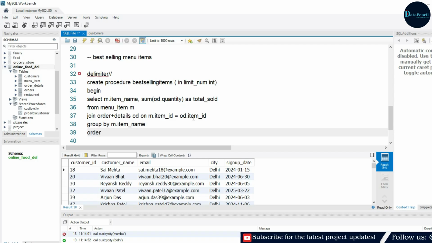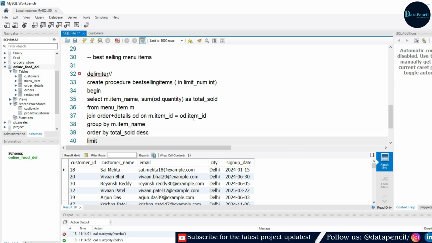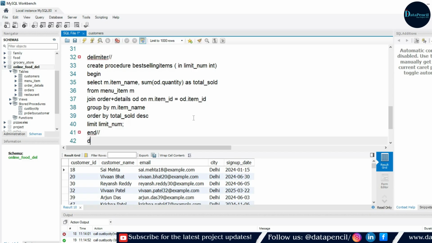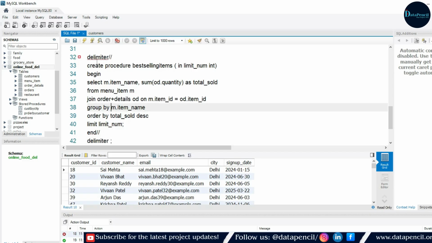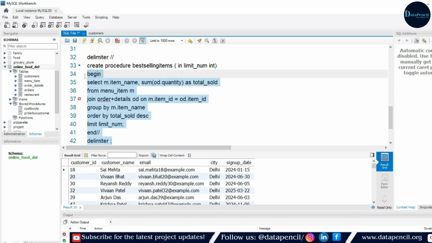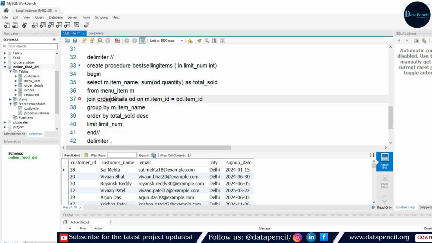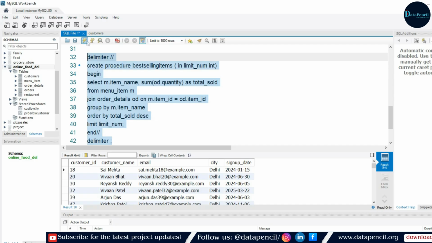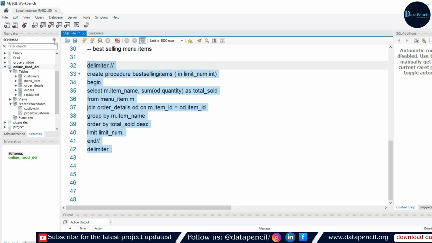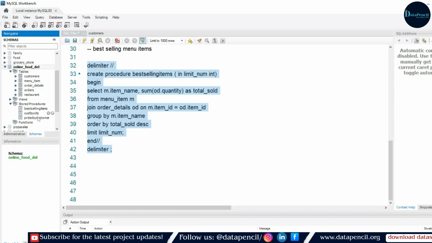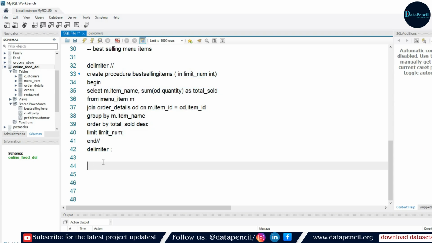Now order by total sold in the descending manner, right? And the limit will be the limit number that we will give in the input. Now end this procedure and apply the usual delimiter, which is semicolon. Fine. Now let's run it. Okay, so after running and refreshing, you can see your third procedure has also been created, which is best selling items. Now it's time to call it.